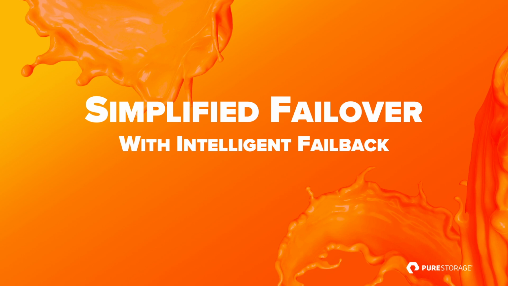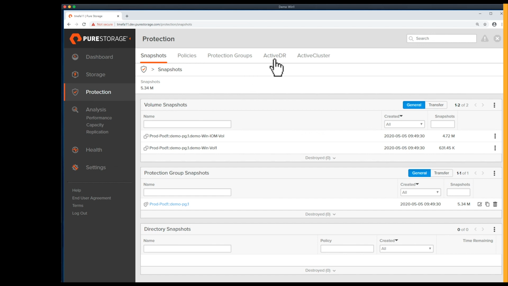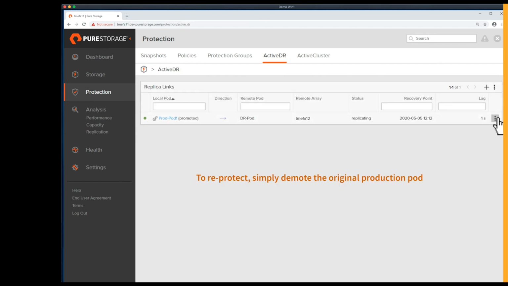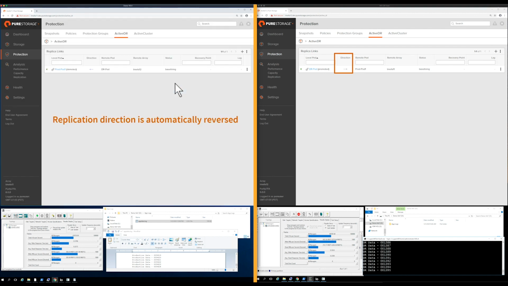Now, when power is restored to the production site, if we want to reprotect or reverse from our DR site back to production, all we'll do is demote that production pod. So you'll see the arrow is going to transition, and now it shows the replication going from the DR pod to the prod pod. And once this baselining process completes, we'll be back in kind of the reverse situation that we started with. We have production running at the DR site, and now production is going to be where the data is landing or being replicated to.